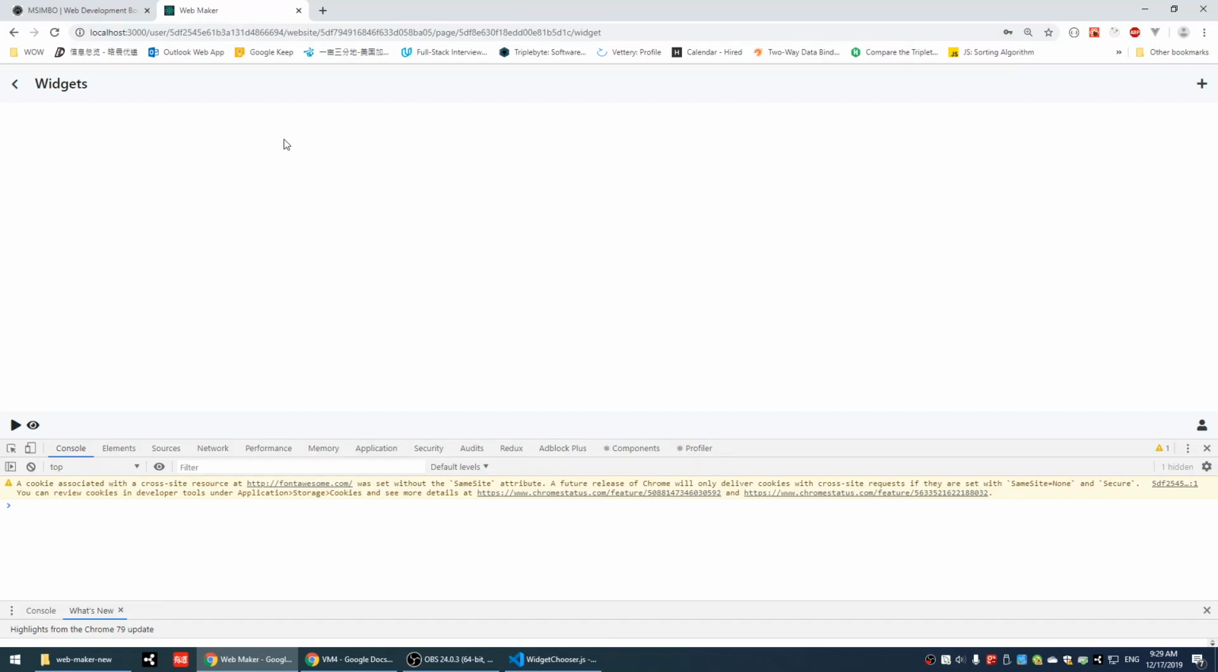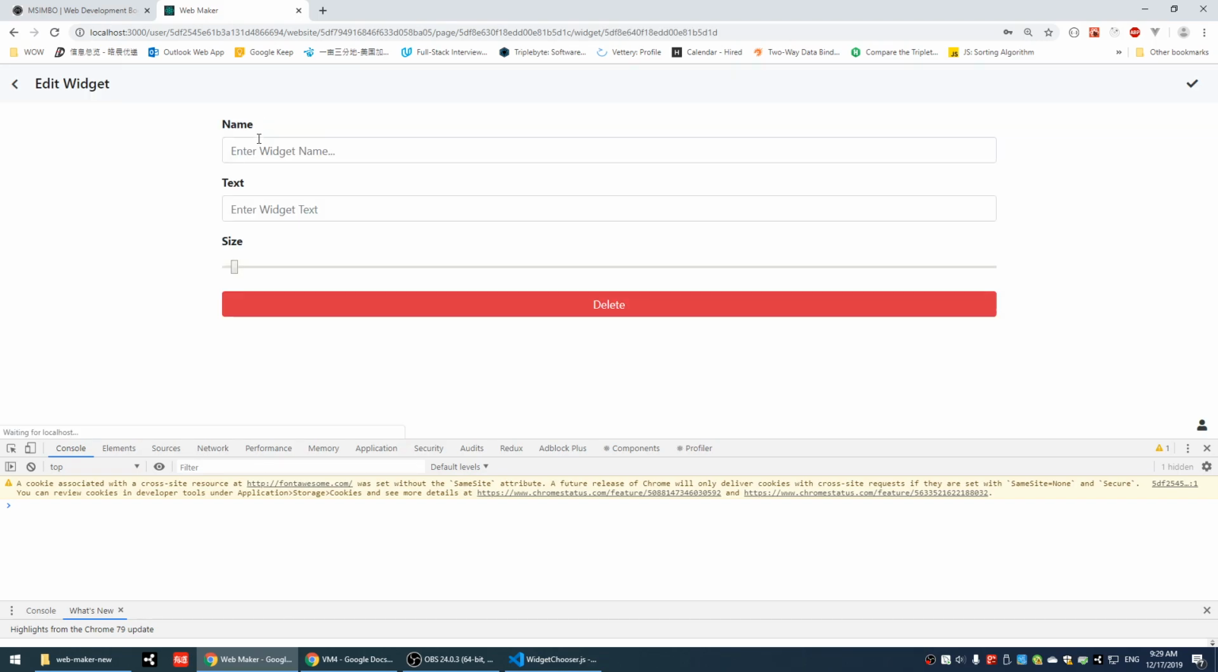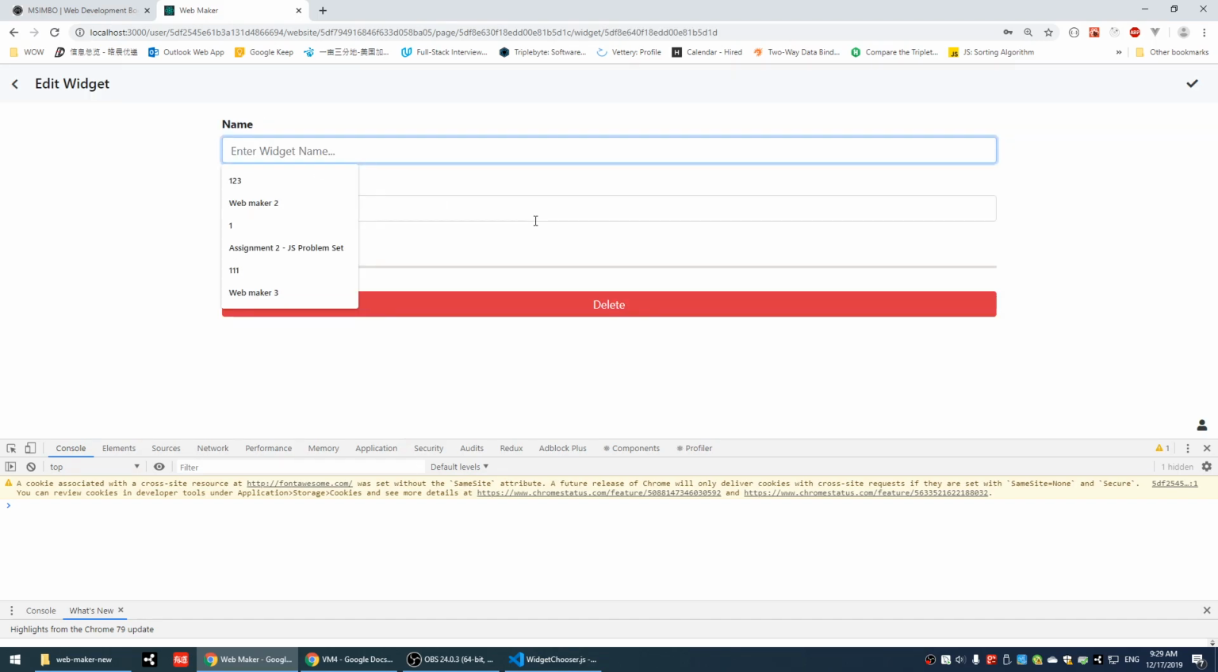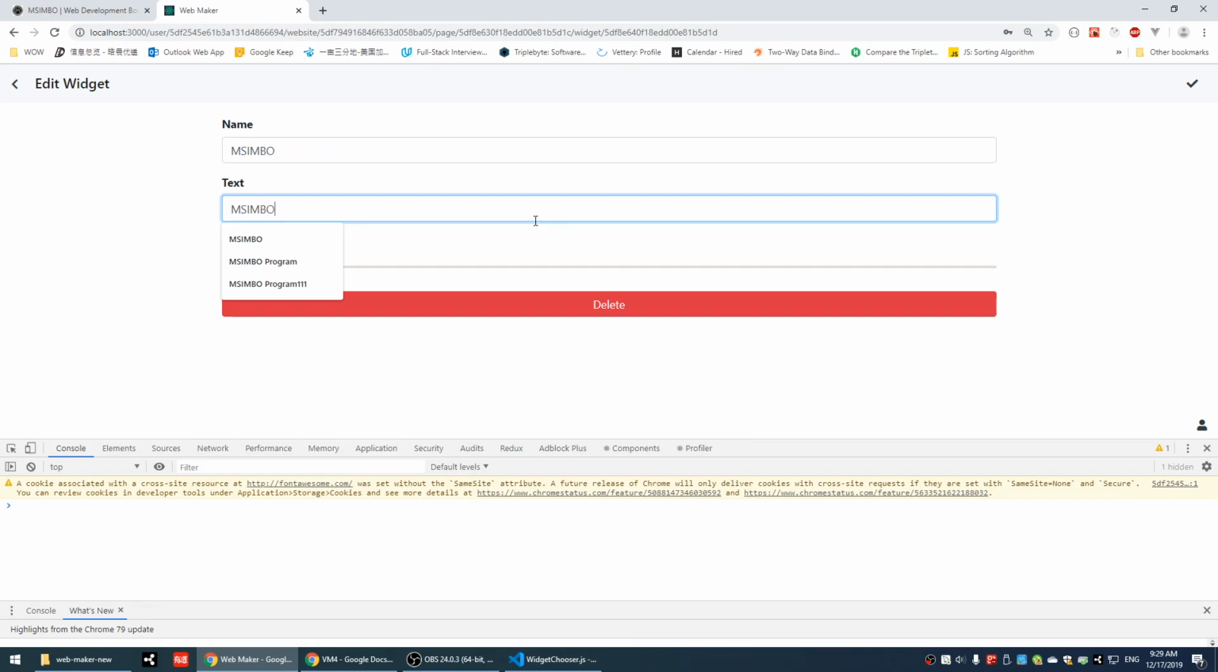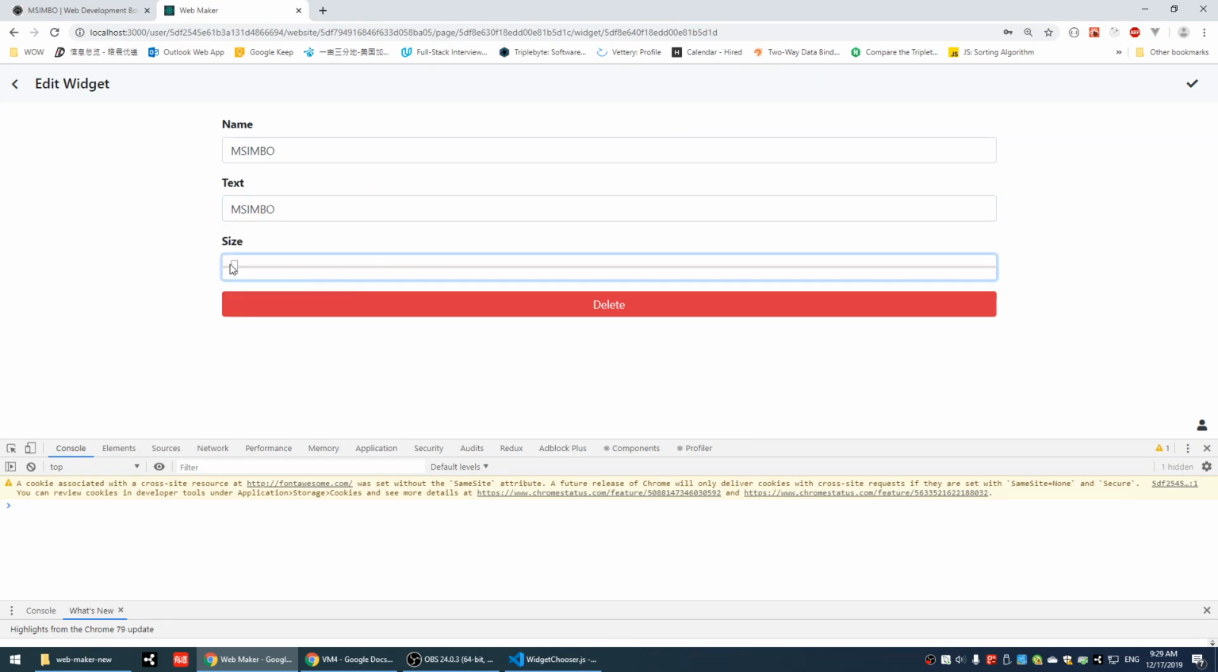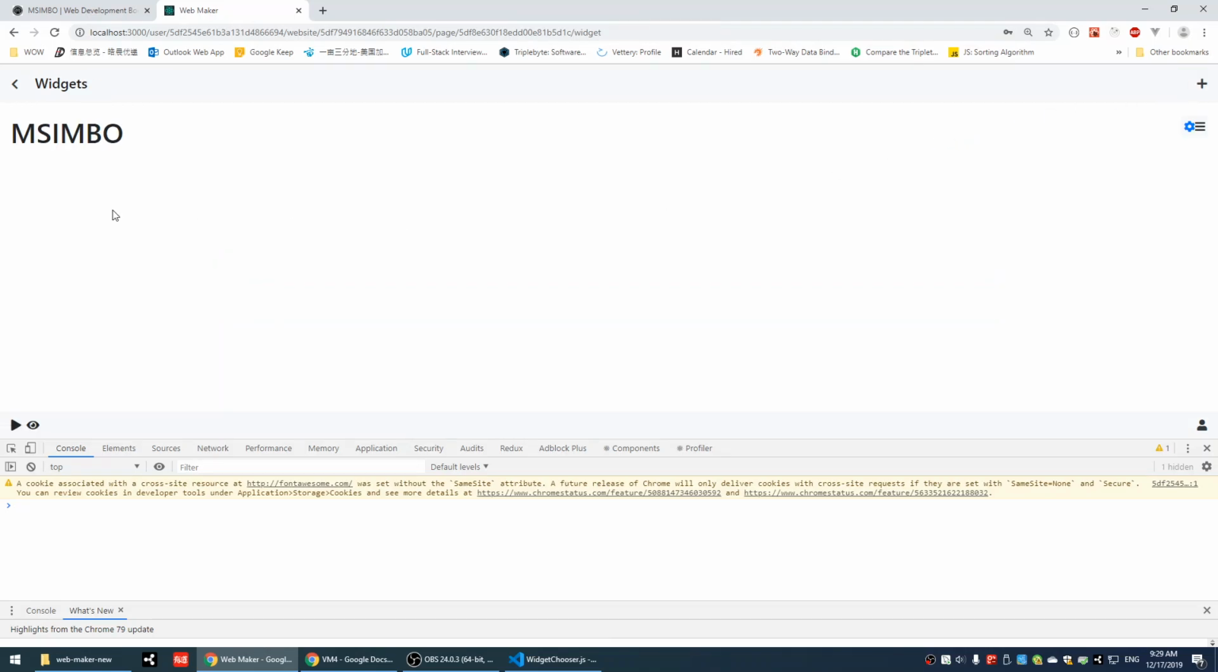So for the widgets, we're firstly going to create a heading widget. The name of it, let's go to the M symbol. Text, it says M symbol, and the size of it. We're just going to put the biggest one. Here I have M symbol.